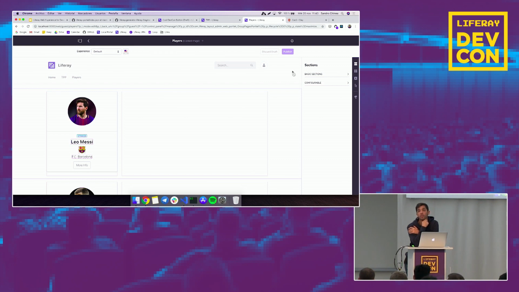I have a question about when you map the fields from web content, they are not editable. Sorry? The mapped fields from web content are not editable in the page fragment. Do you plan to change it?